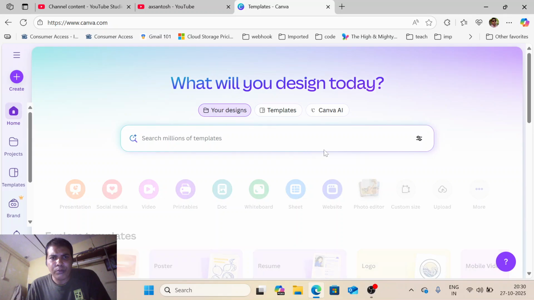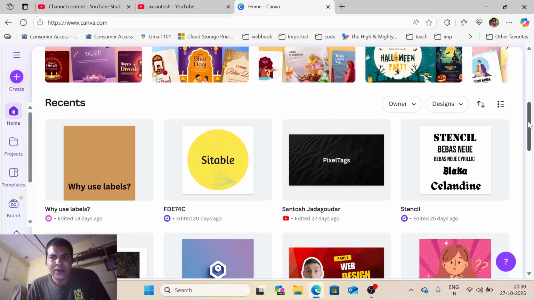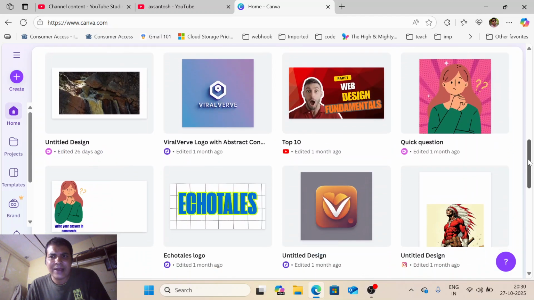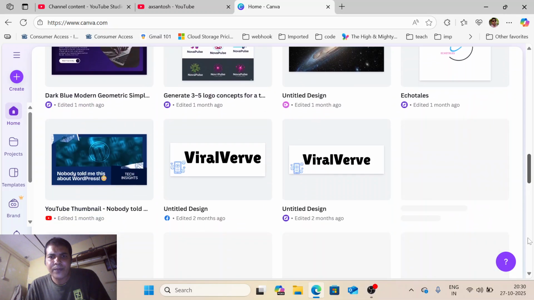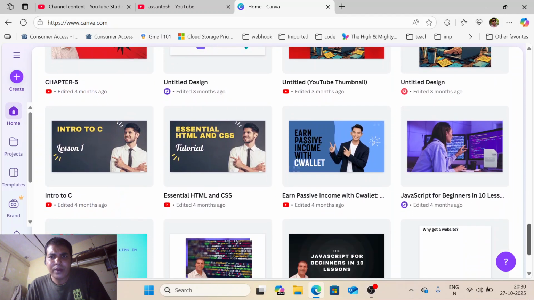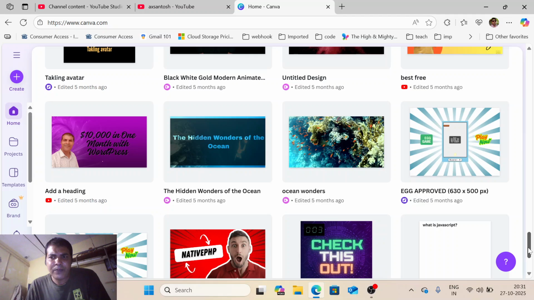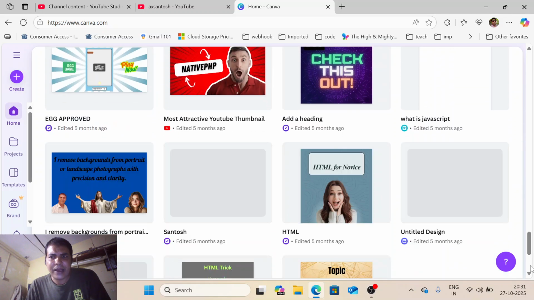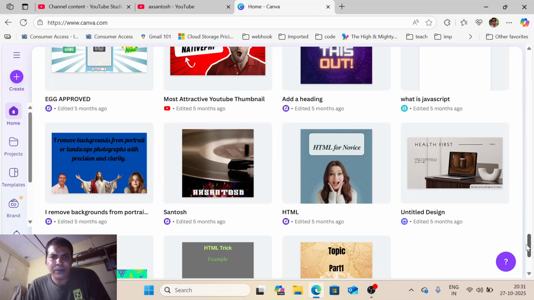When you are on home, you will see the designs that you have created in the past. So as you can see, these are all the designs that I have created in the past using Canva itself. So you can see that I have a lot of them and I have edited a lot of them as well. So as you can see, the list just goes on because I use Canva a lot. Okay, wonderful.